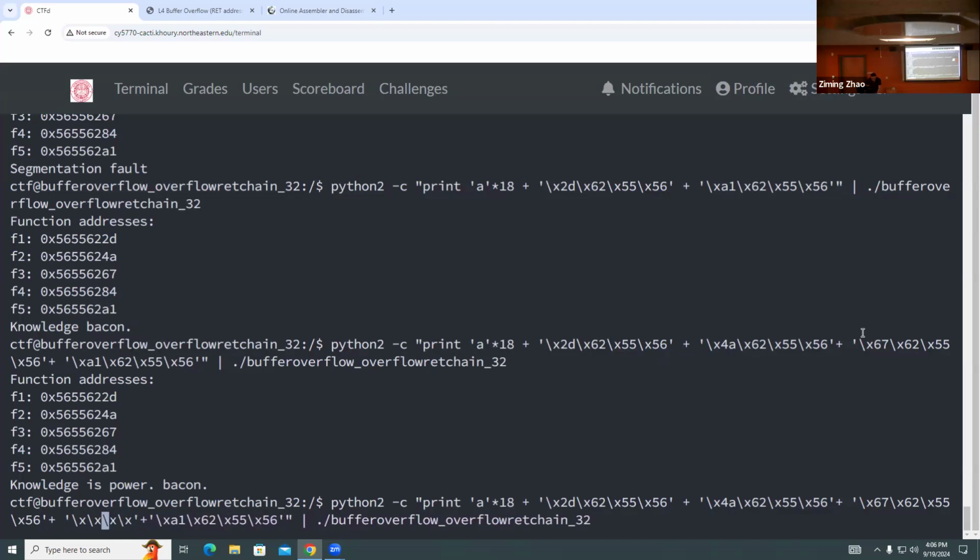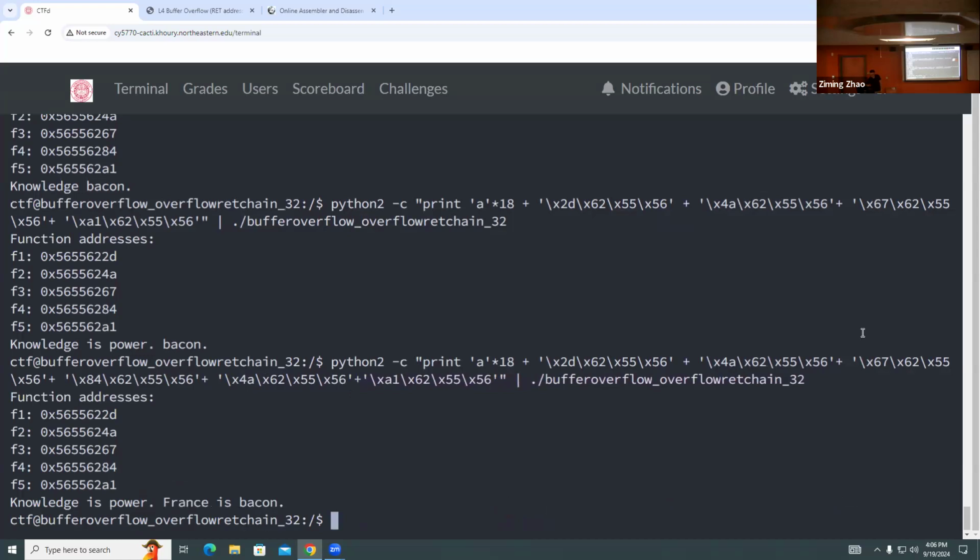The address should be 34 62 55 55 56. Now we are going to add another return to the function that prints out is, and that one we actually call twice, return twice, which is 4A 62 55 55 56. Okay, that should be it. So that is how we print out knowledge is power transistor, right? This one, we call this function twice, meaning it returns into it twice.